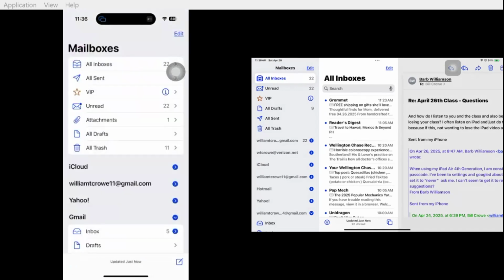If I go to mailboxes, you see where it says all mailboxes? All those ones I had back in settings that I said I wanted to get mail from, they're all coming in here. It merges them all together the same way the calendars got merged together.